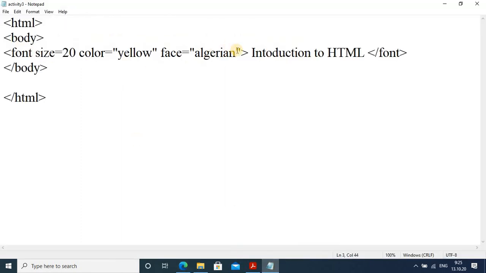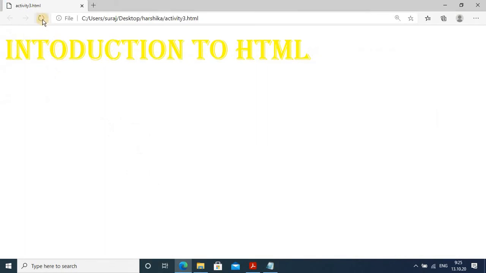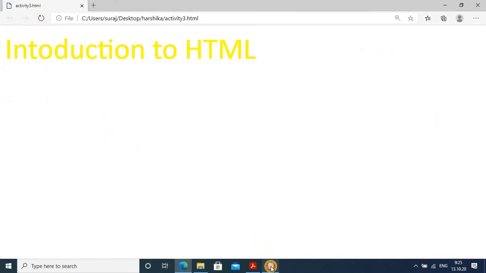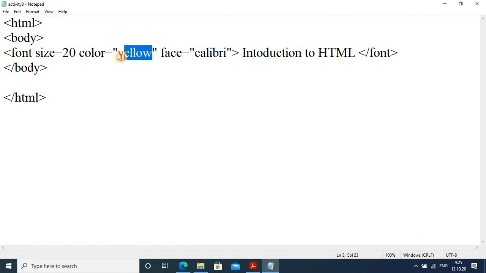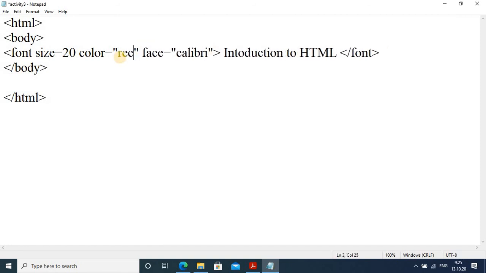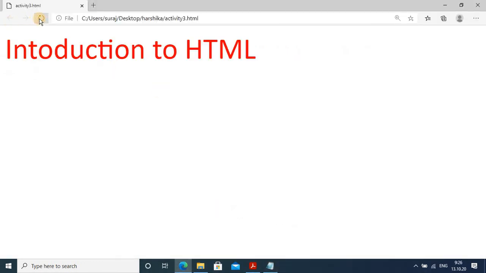Again another font. Wait, I will show you here. Calibri. Okay, and save this, and again you refresh it, so it will change. Like this way you can change your font, or you can say using the face attribute. So this is the last. See, font size I gave 20, color is red and face is Calibri. So you save this program and then refresh it. Okay, so like this way you can use the font tag.